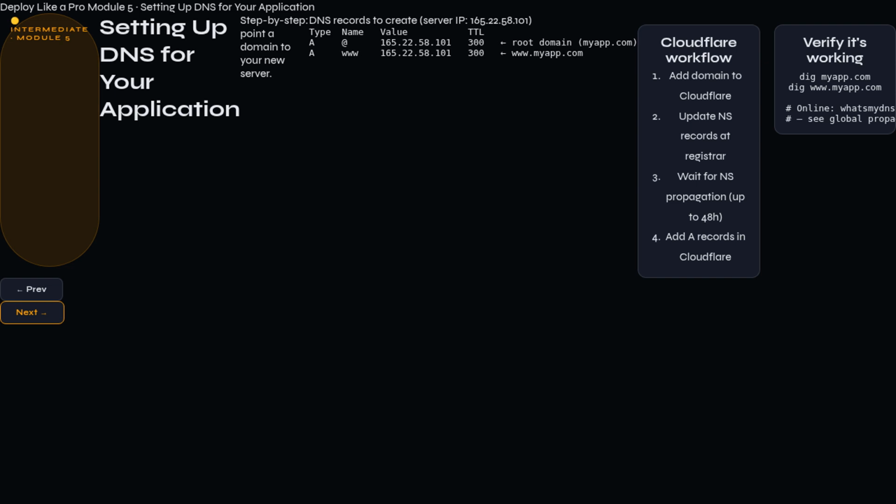Step 1: access your DNS provider's control panel. If you're using Cloudflare, add your domain to Cloudflare, then update the nameservers at your registrar to Cloudflare's nameservers. If you're staying with your registrar, log into their DNS management panel.